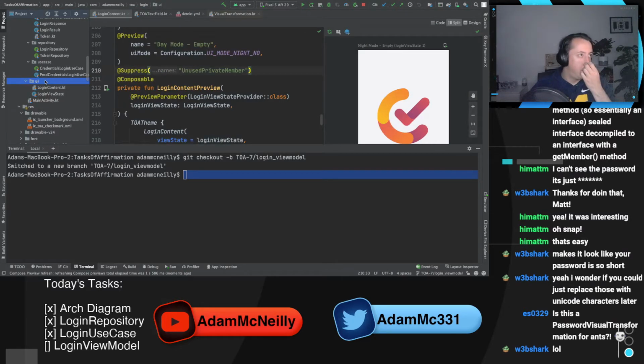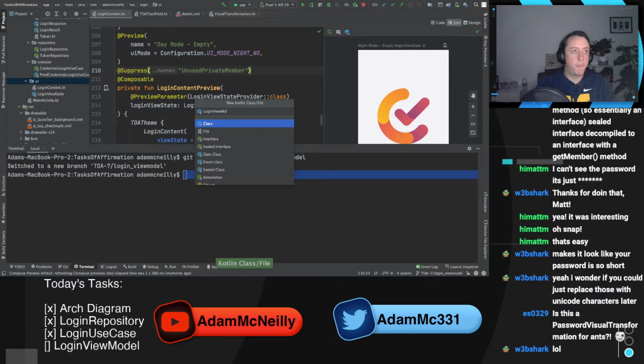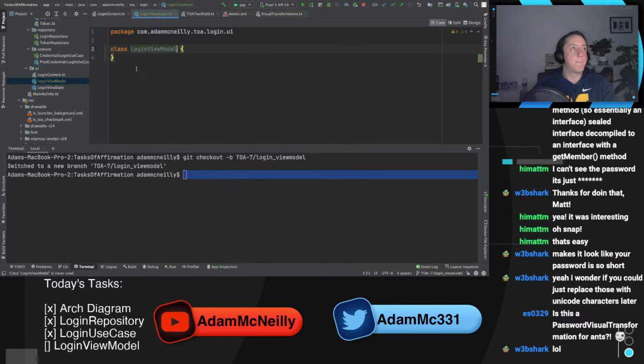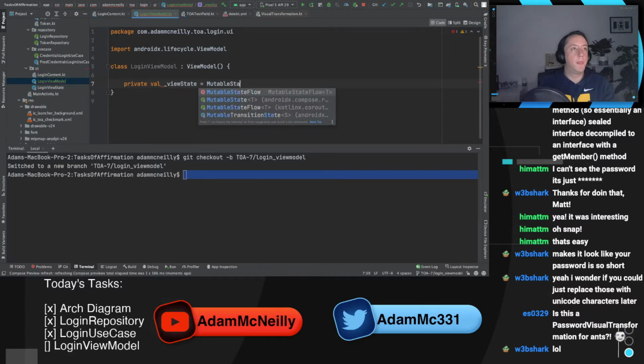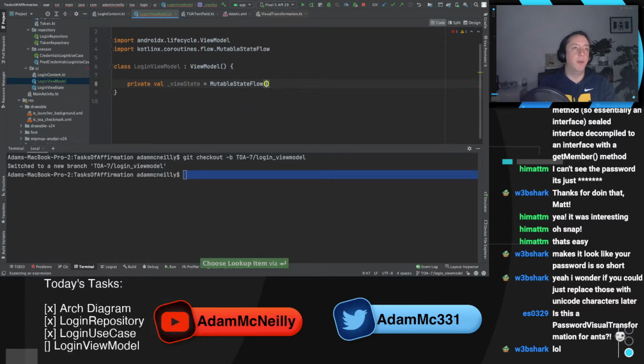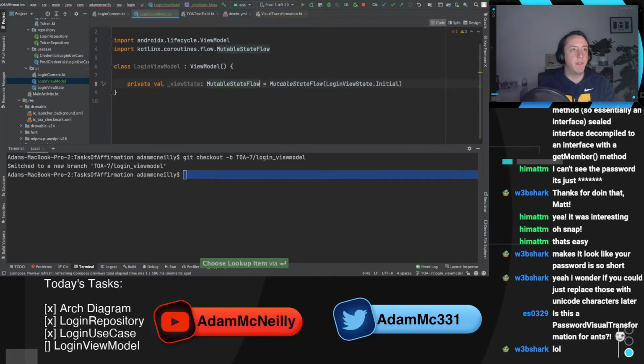Okay, let's make a login view model. Now I wonder, do I have coroutines in here? I do. Mutable state flow. We're going to start with login view state.initial. I'm going to clarify so it doesn't confuse the sealed class. This will be a mutable state flow of login view state.